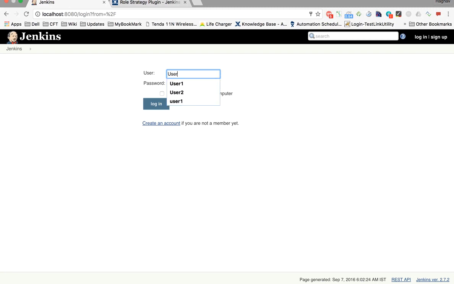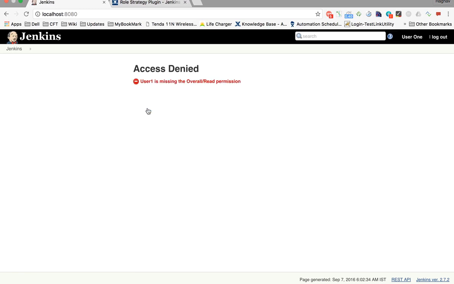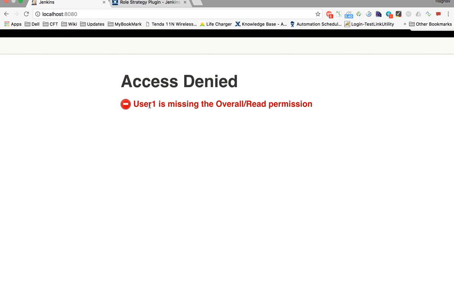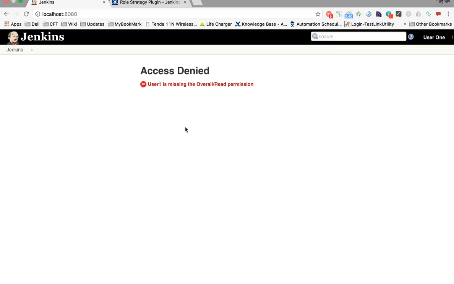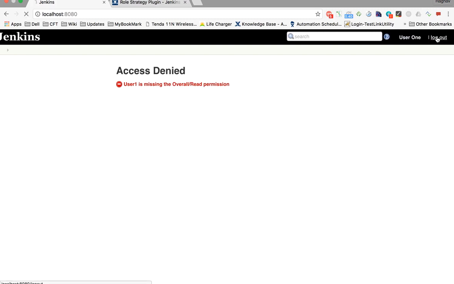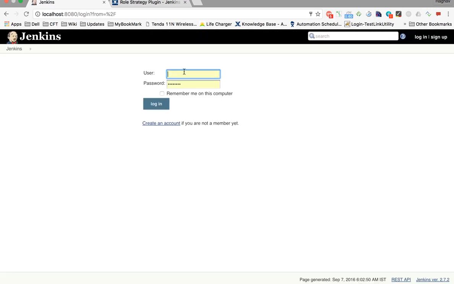Okay, now if I log out of admin and I try to log in as a different user, let's say user 1 again, let me log in. And did you notice this? User 1 is missing the overall read permission. So now this user cannot log in and view anything inside Jenkins because now we are using the role based strategy authorization. So how do we grant access to this user?